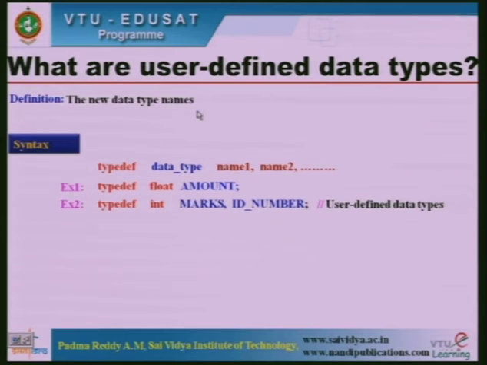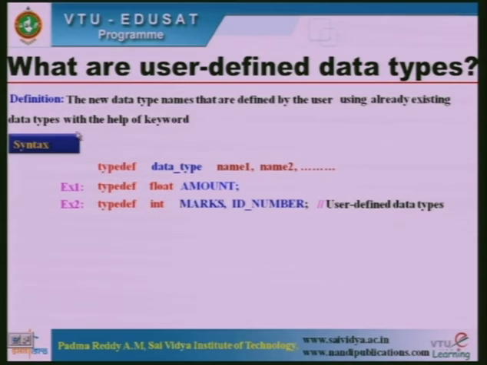The new data type names such as amount, marks and ID number, the new data type names that are defined by the user using already existing data types such as int, float and so on with the help of keyword typedef are called user defined data types. Now here if you observe amount, marks and ID number, they are user defined data types.